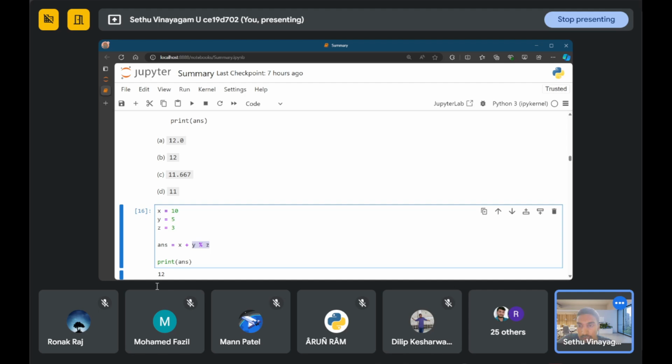If you divide y by z, that is 5 by 3, then your remainder is 2. So this would first simplify to x plus 2. After that, it becomes 10 plus 2 because there is only addition left. So your final answer is 12, and it is an integer, because y mod z returns an integer value, which is the remainder. And then you're adding two integers, and the addition of two integers also returns an integer. That's why we are getting the final output as an integer and not as a floating point number. So the right answer is option B.